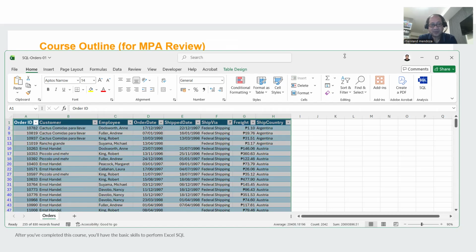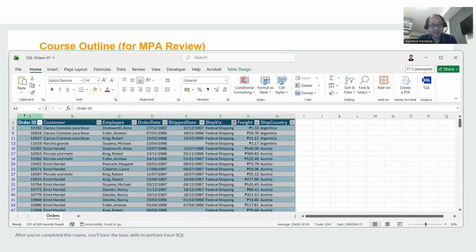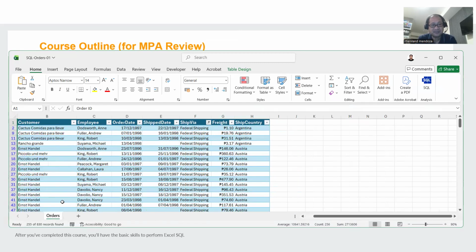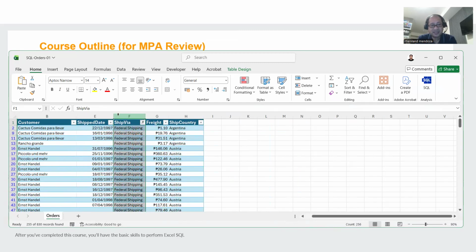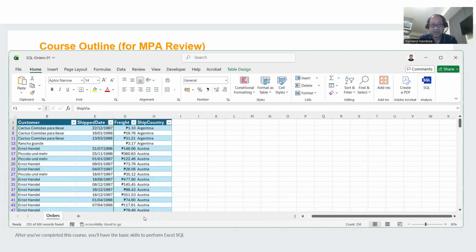Step four, we have to hide certain columns because he only wants this field shown. So according to the description, we have to hide order ID as follows, hide. We also have to hide these two columns, hide, and then ship via. Although it's in the criteria, it doesn't need to be shown in the report. Hide, okay?